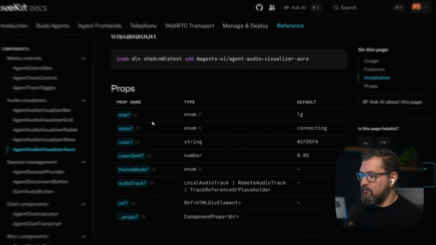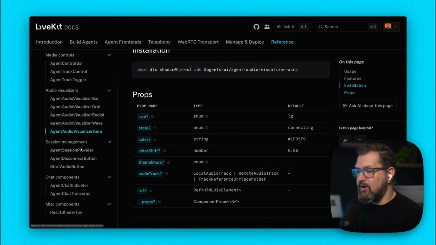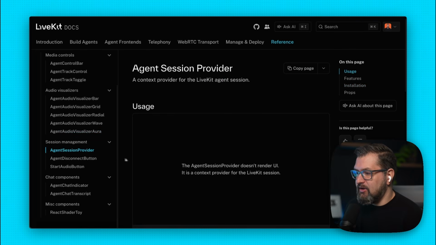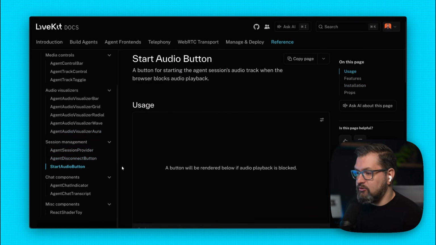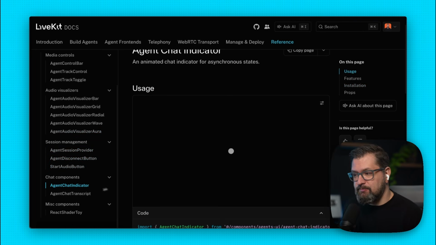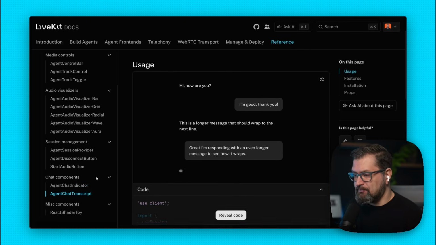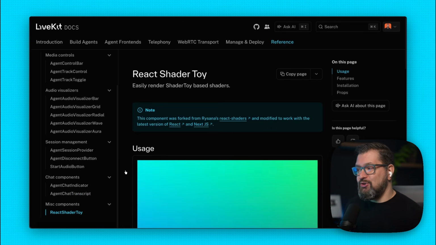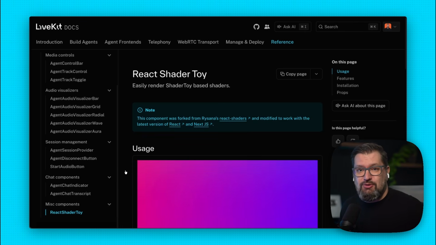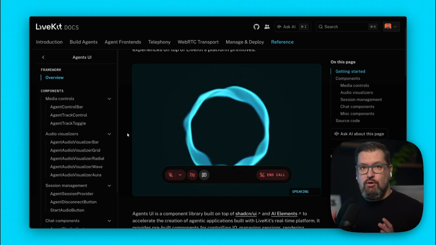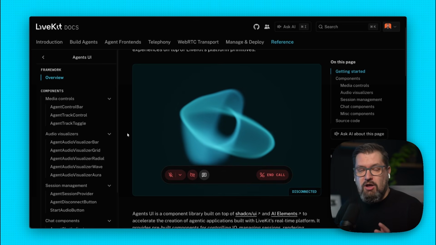Here are all of the props for this one specifically. We also have session management. So we have a session provider, disconnect button, start audio button, chat indicator, chat transcript as well, and React Shader Toy, which you can use to create your own custom shaders for your own custom visualizer. So you get everything that you need to go from a working agent to a polished product.